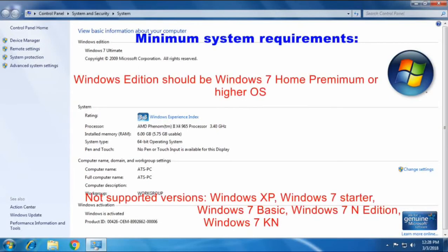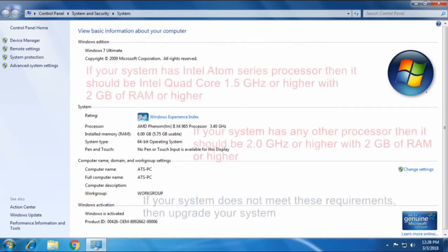Here are the minimum system requirements. Windows Edition should be Windows 7 Home Premium or higher OS. Not supported versions are Windows XP, Windows 7 Starter, Windows 7 Basic, Windows 7 N Edition and Windows 7 KN.